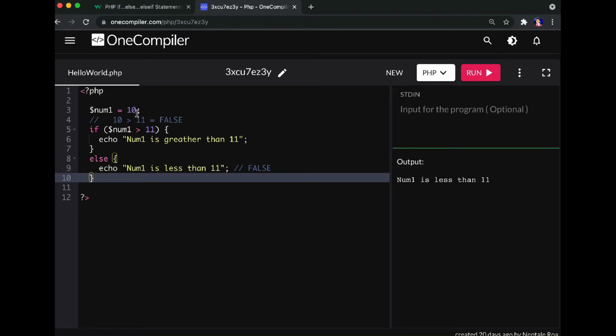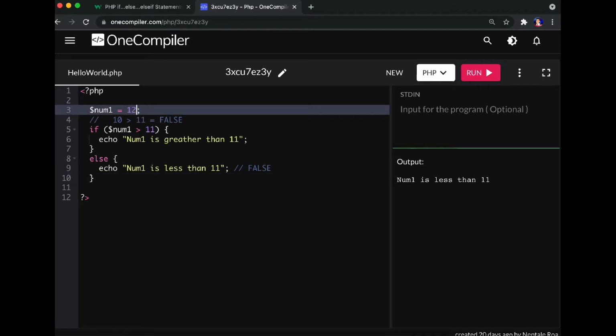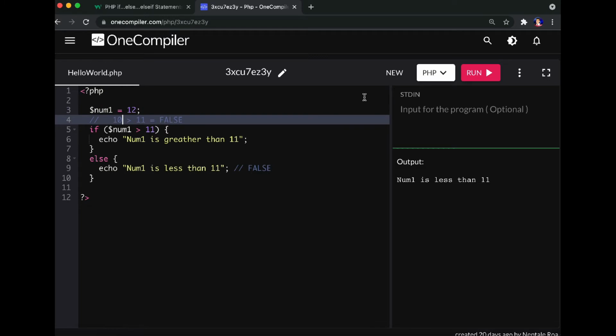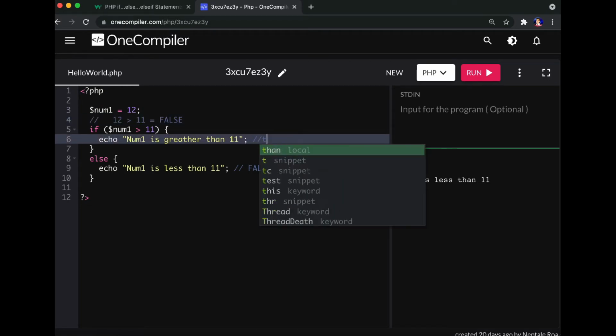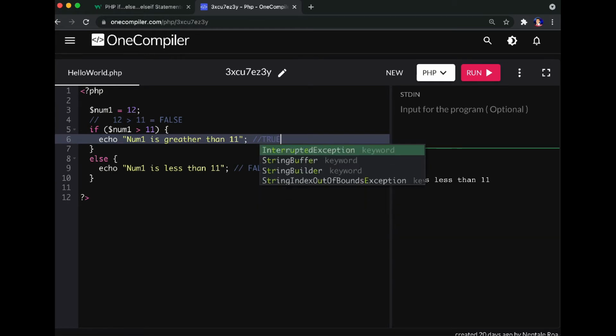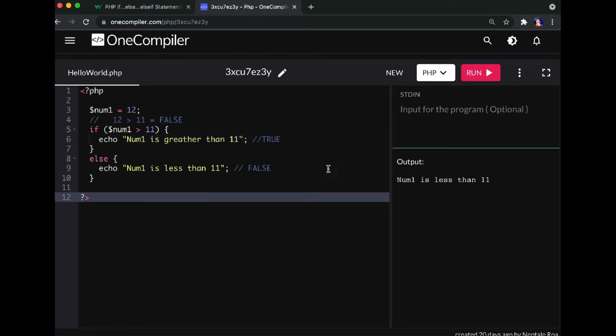So, let's bring back 12. When it is 12, 12 is greater than 11. So, this part should be the one to come out. Kindly notice the difference between the two. If you have questions, you can just comment them down below.